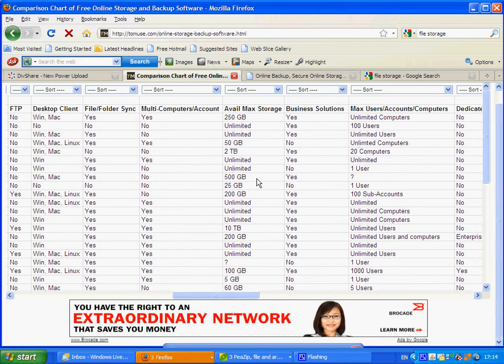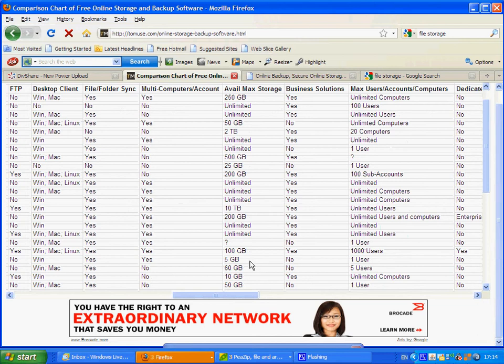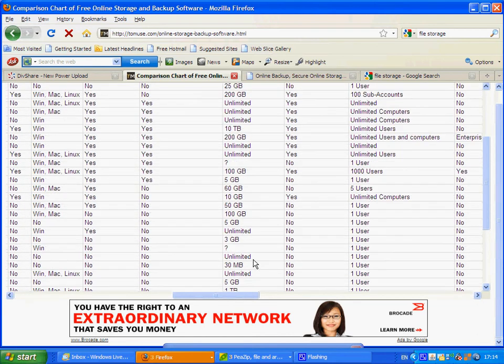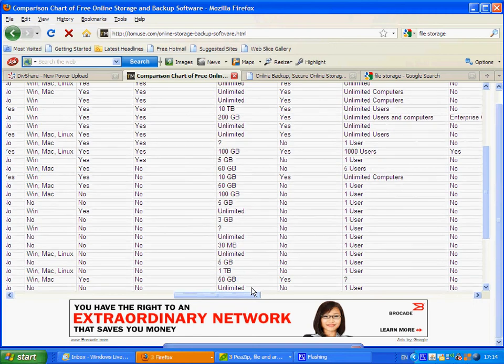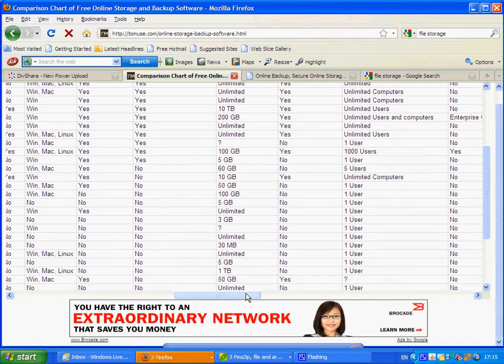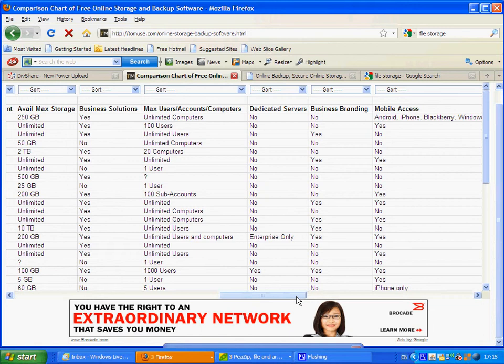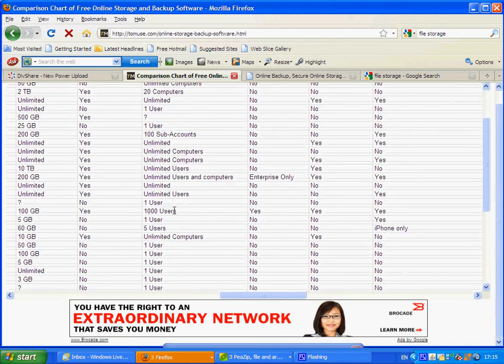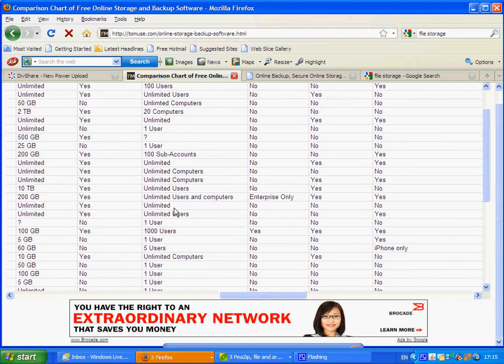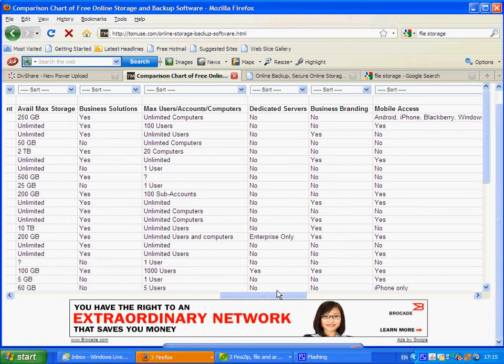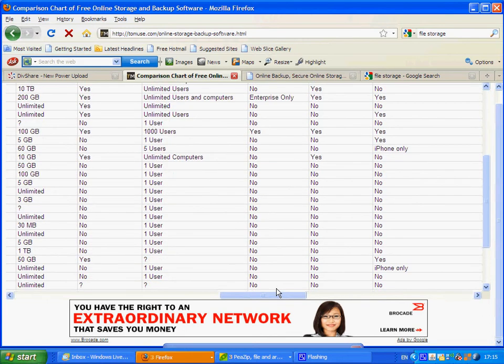Available maximum storage. Take note of how much storage you're going to get, unlimited. It'll carry on increasing. More and more companies are going to come onto that. TB, by the way, is terabytes, bigger than gigabytes, so hopefully that explains that. Business solutions. Many of these organisations are providing business solutions. Maximum account per computer. Well, when you get to 100 users, that's large. Yeah, that's quite a big one. You've got unlimited computers. You've got 5 users. You've got 1 user. Dedicated servers. In most instances, that's a no.